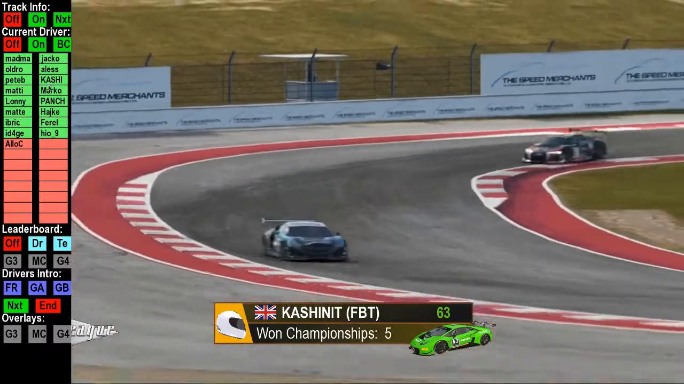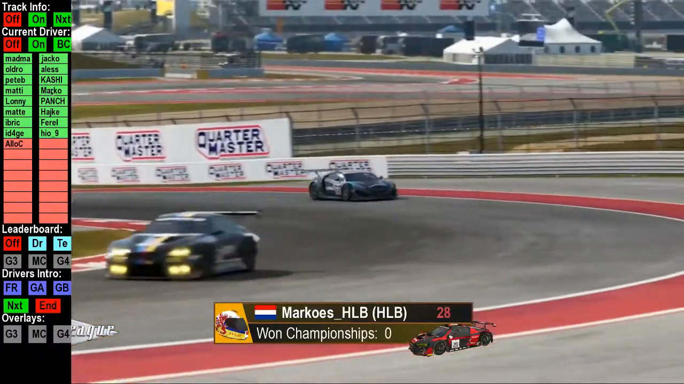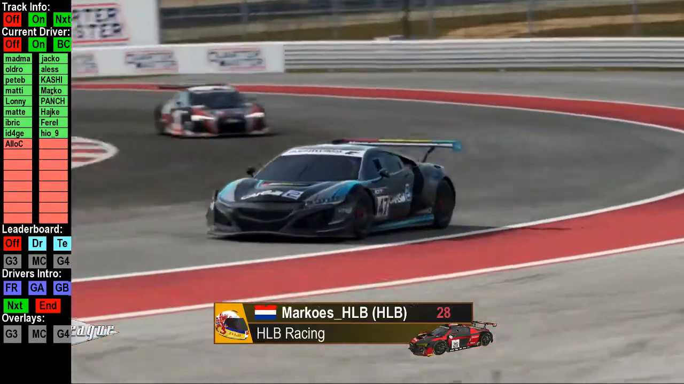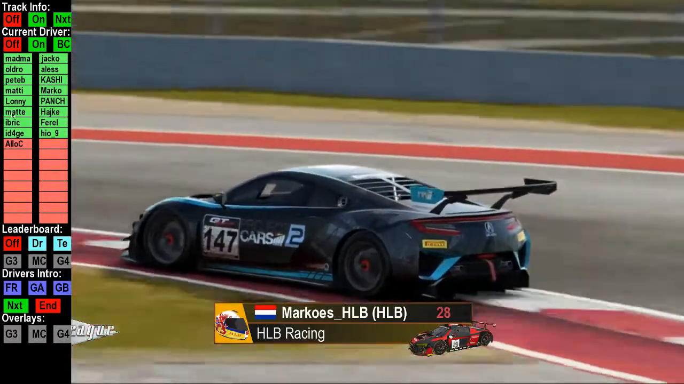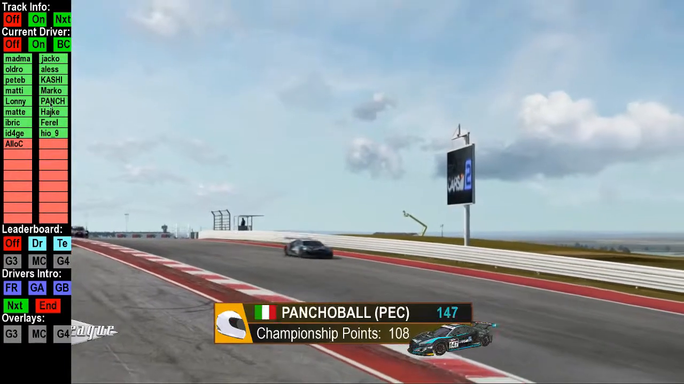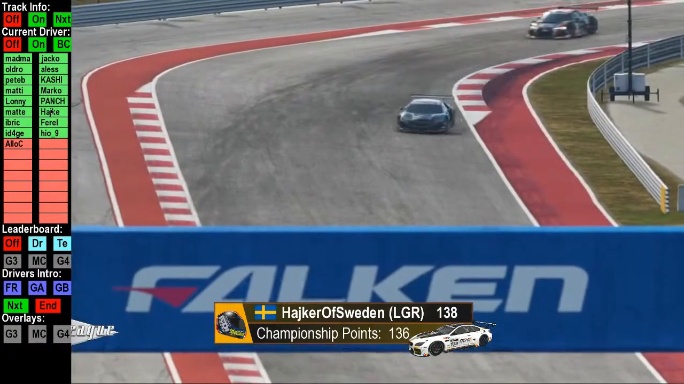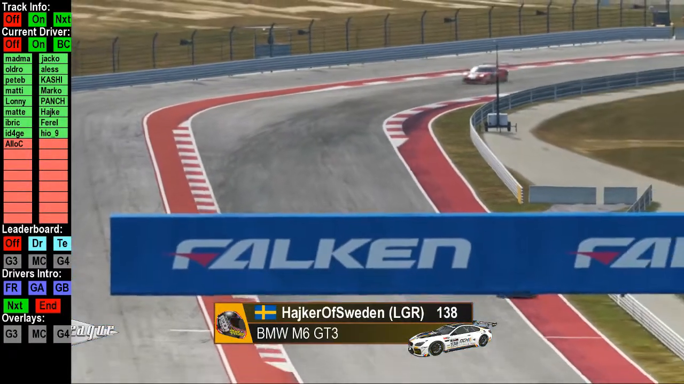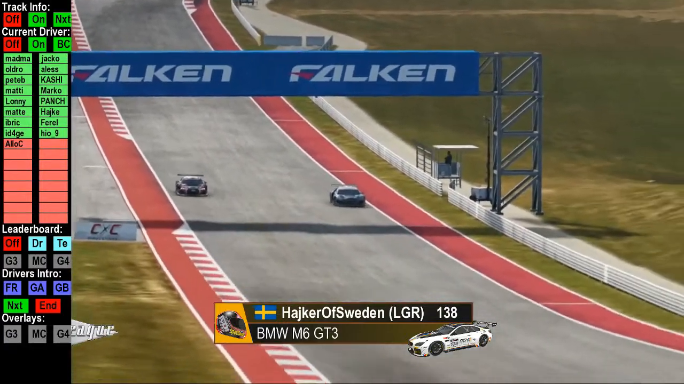You can choose others. For example, Marcus has a helmet there. Also Lonnie I don't have. Heiko of Sweden has a helmet and stuff like that. So every data will be displayed there.